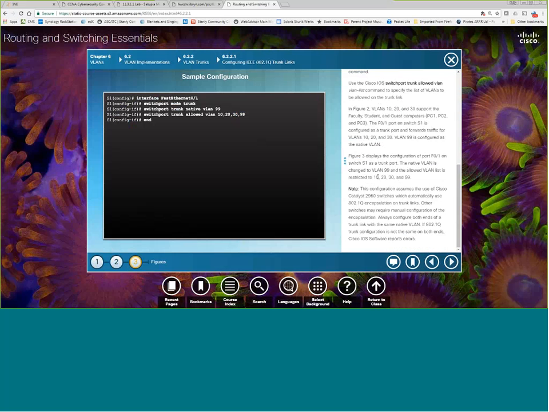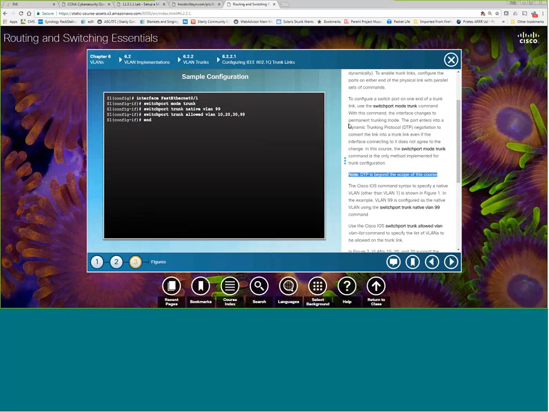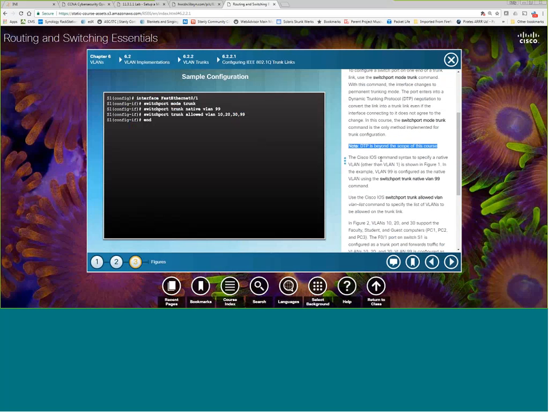DTP, they talk about Dynamic Trunking Protocol. That is actually beyond this course, but it will be in the next courses in scaling. We'll talk a lot about Dynamic Trunking Protocol and how you can actually use DTP to allow two switches to negotiate a trunk. I'm highly against DTP for security reasons, but it's out there, and we do talk about it when we get into the scaling class.